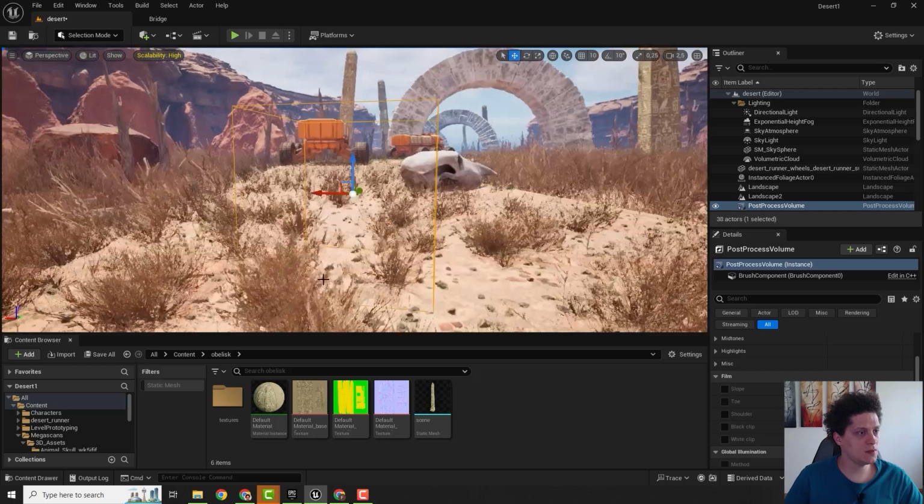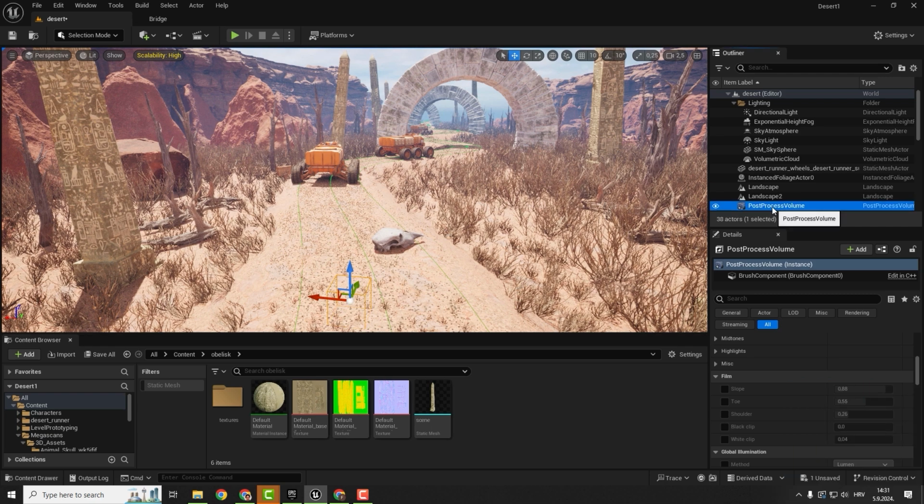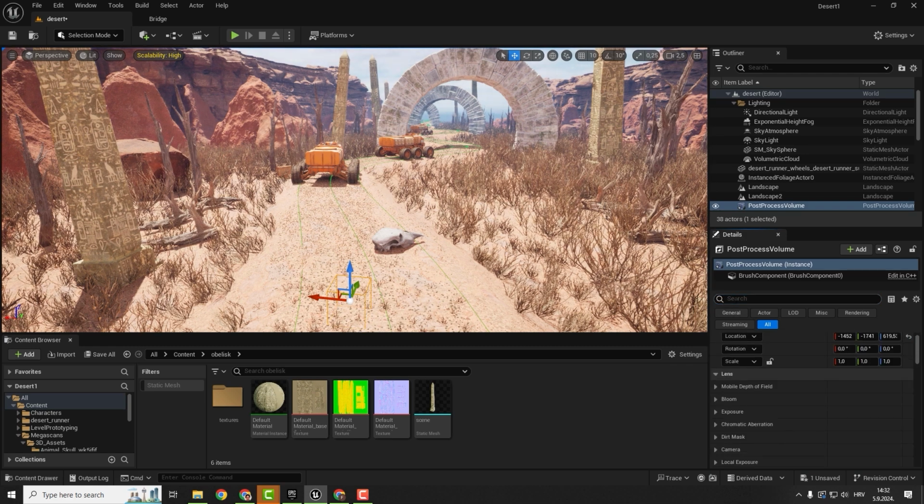As you can see, it has a bounding box. So it affects only what's inside the box. We want to affect the whole level. So to do that, we will select our post-process volume and type in infinite. Select infinite extent unbound. Make sure it's selected. You can close this and make sure to type in exposure.